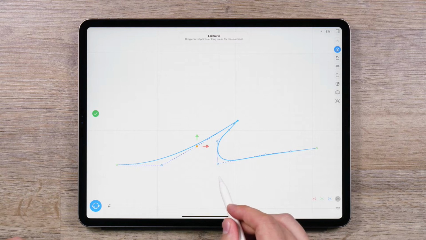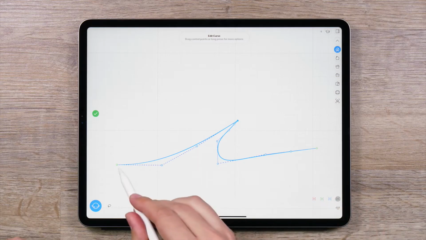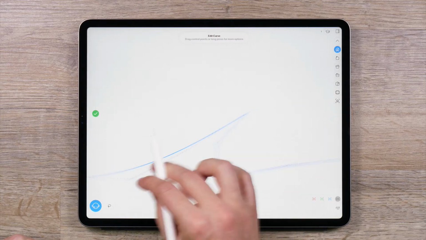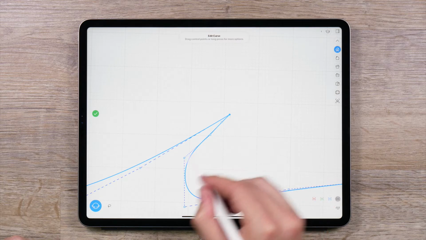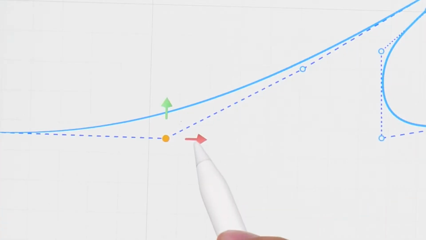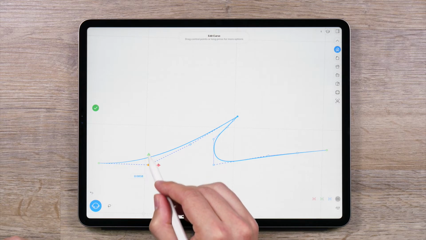You'll also notice these points have different colors. Green points represent the end points. A white point is a standard control point. A solid blue point indicates a connection, where two curves have been connected. And if you tap on any point, you will notice it will turn yellow and show you controls to move it. We will cover how to edit curves in the next video.